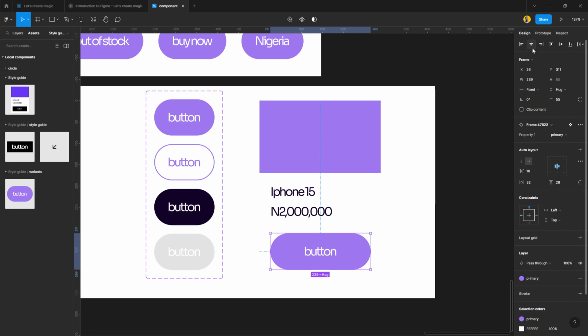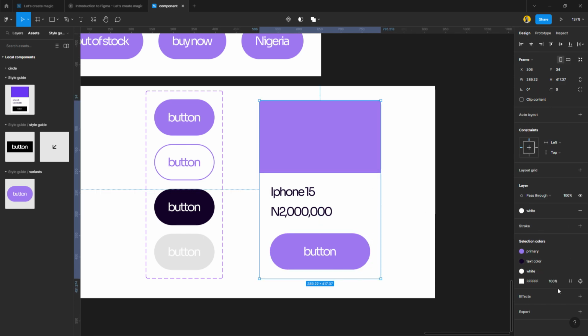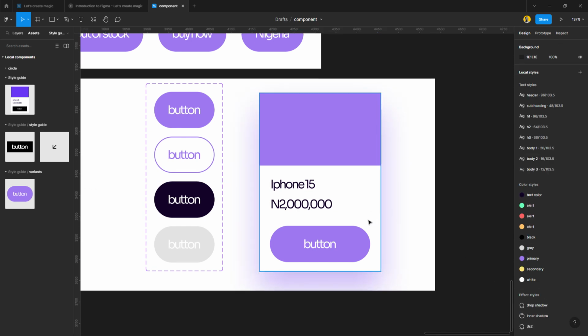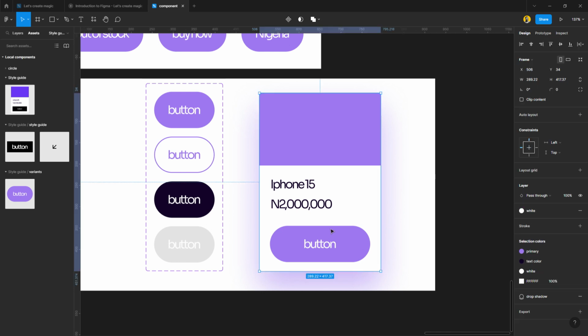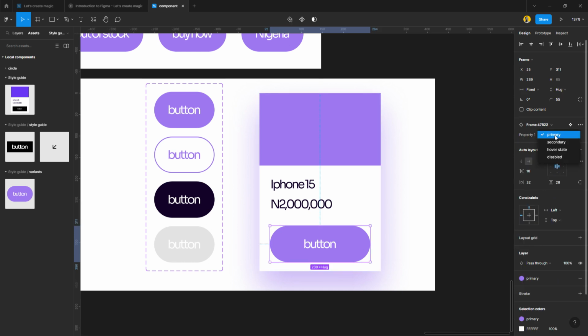Extend it to where you want, center it, and then I can apply a drop shadow for it. Right, so we have this button, and what we can do next is to select this and change it. We can change it to a disabled button, we can change it to a hover state, we can change it to a secondary button, we can change it to a primary button.